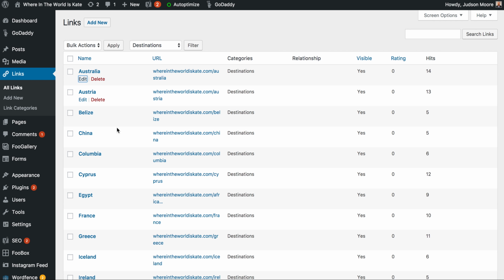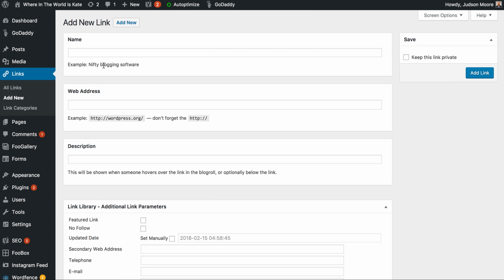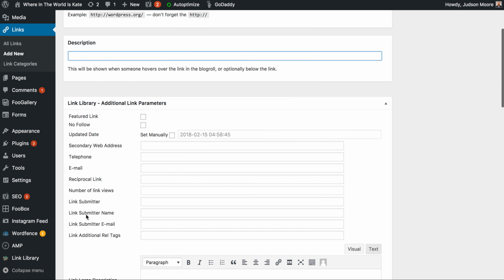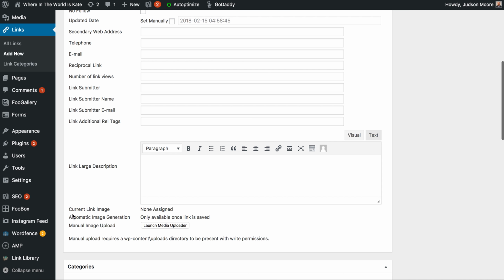So if we go back over here to the list of links, we can say add new. And based on what we learned about how links are already set up, we can set up a new one. So let's just name this one Judson, with a web address. For example, you didn't use a description before, so I won't use one here. Again, none of this was set before, so I wouldn't set it here. Current link image, now it doesn't say anything, so if you want to do a manual image upload, click this button to launch a media uploader.